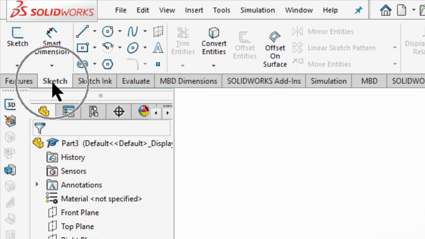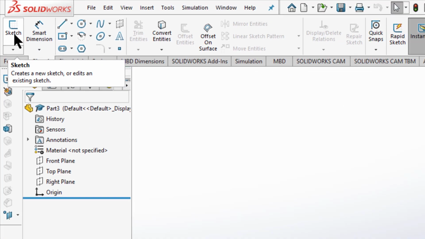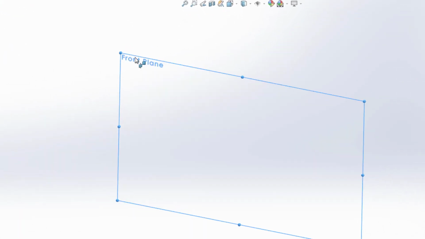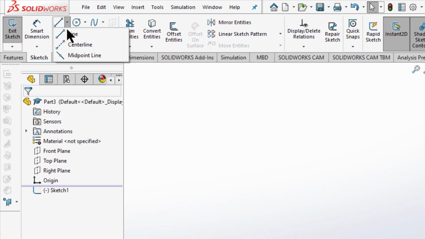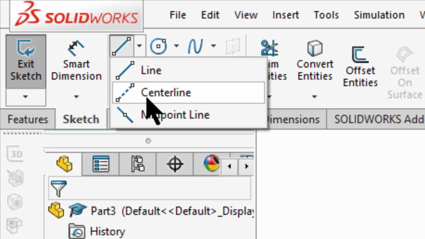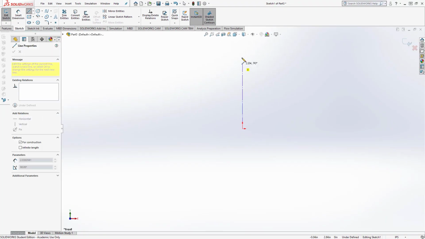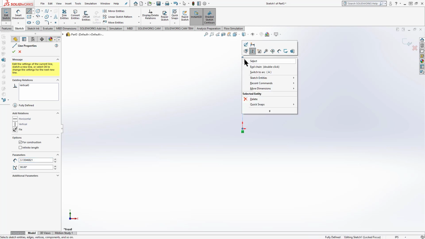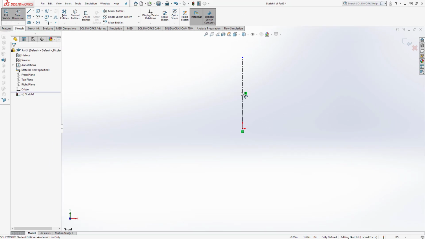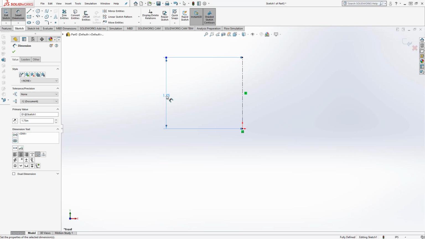On the Sketch tab, I'll hit the Sketch button, and we'll start a sketch in the front plane. As I mentioned, I want to select a construction line. Remember, construction lines are used to define some geometry. We call those center lines in SolidWorks. So I'll click the center line, and I'm going to sketch my line up. Drop my line. You'll notice I got the vertical glyph, and I'm going to give a dimension to that line. 1.75 inches. That will help me to size the overall model.